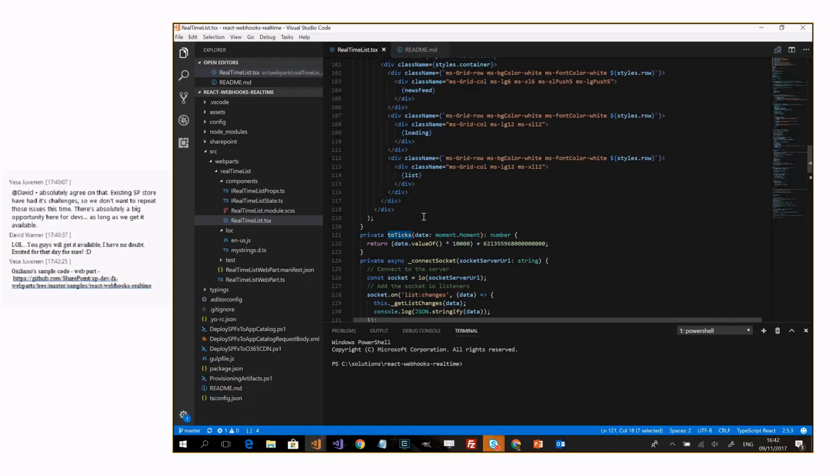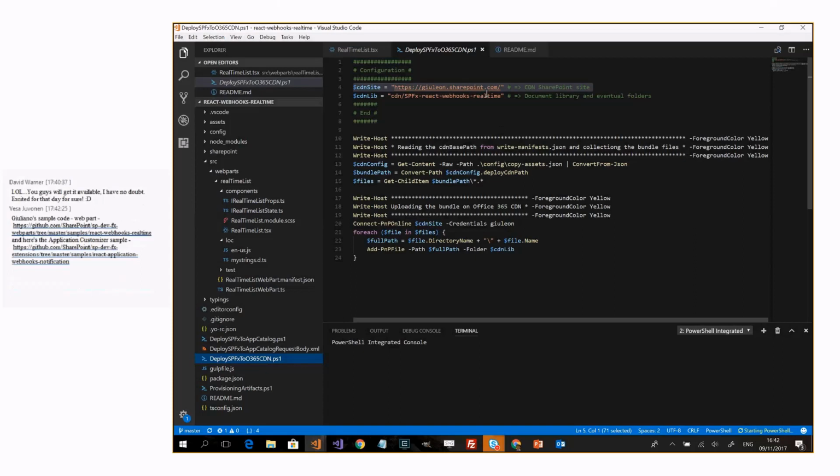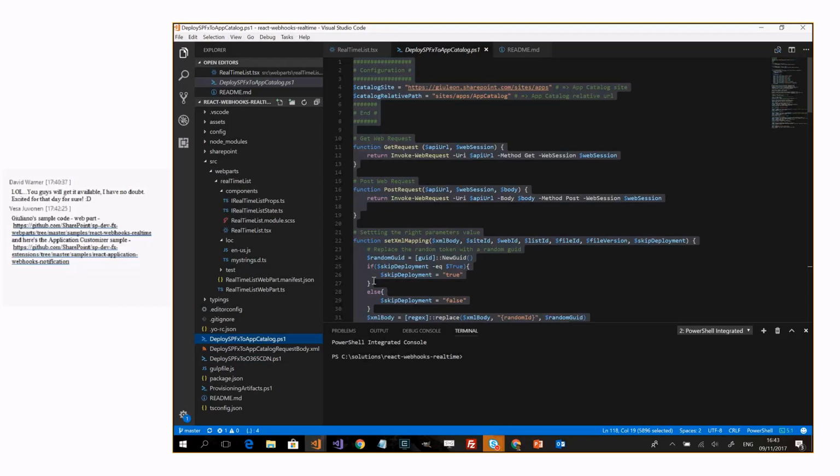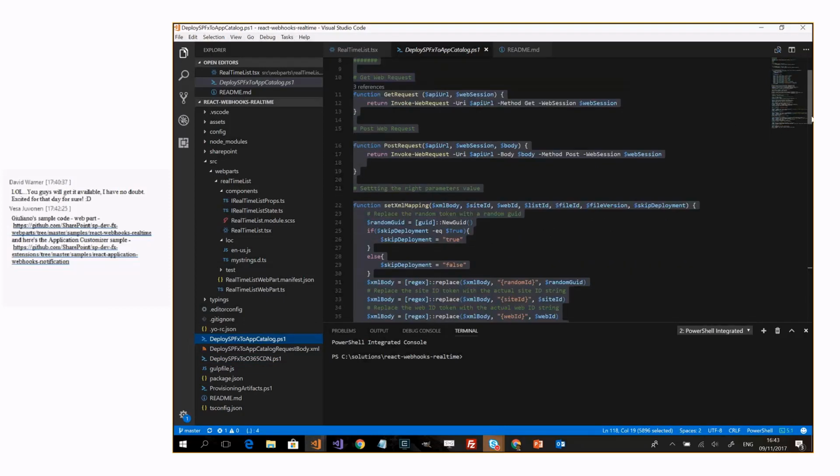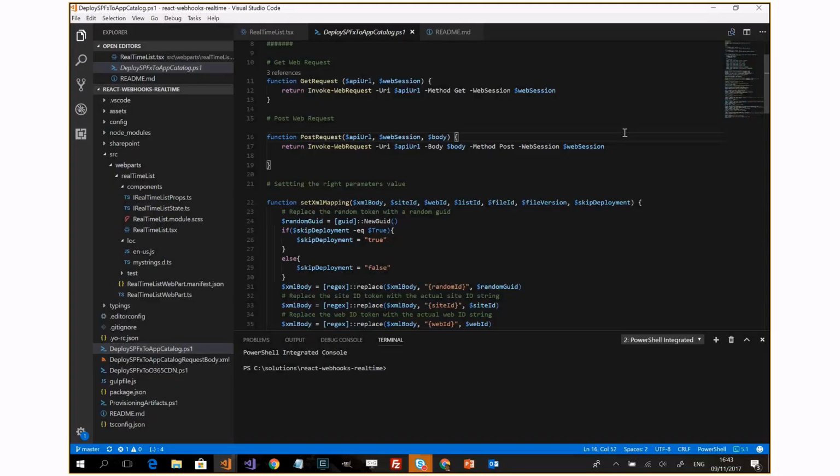Here there is also a useful function in order to convert the date into UTC ticks. Here you can find also, I think, useful stuff. We have two PowerShell scripts. You have to specify your parameters for your site collection, and basically you can run these two scripts in order to automate the bundle upload on the Office 365 CDN, and the same for the SPFx. You can use the script to automate also the uploading of the SPFx and the deploy. I will update these two scripts in the future with new and fresh ALM APIs.